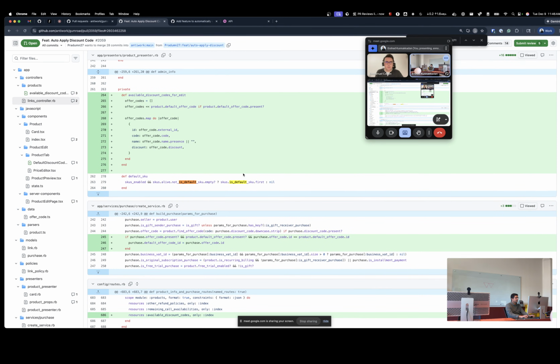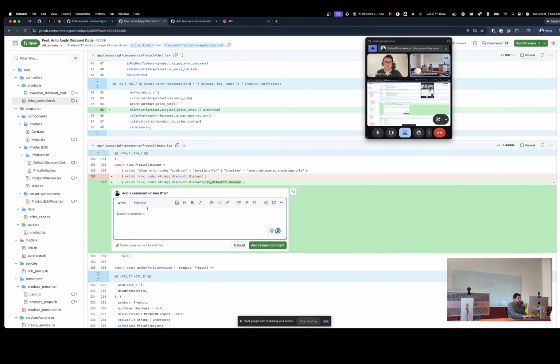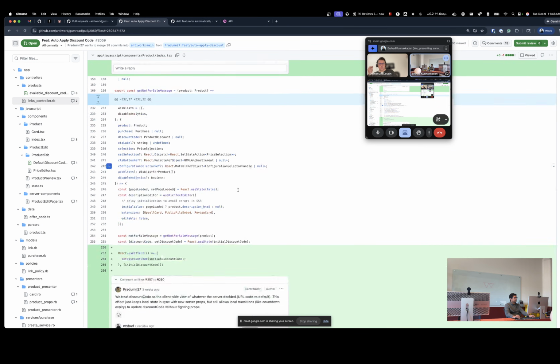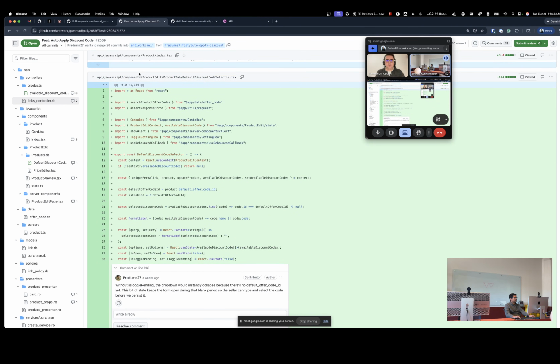Exactly. So we have it defined here and we are setting the value over there, but we are not reading it anymore, right? It seems like it. It sounds like we are not using it at all, actually. Yeah. Using is default anywhere. Couldn't find it. Okay, so, great. We are back to product edit.